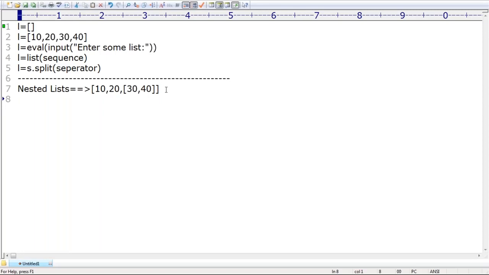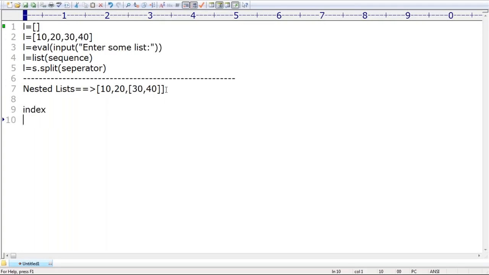Next, how can you access elements of the list? By using an index, a positive index or a negative index. Both are possible. Positive means forward direction, negative means backward direction. We already discussed this. We can also access by using the slice operator. Next, list versus immutability, we covered this concept also.